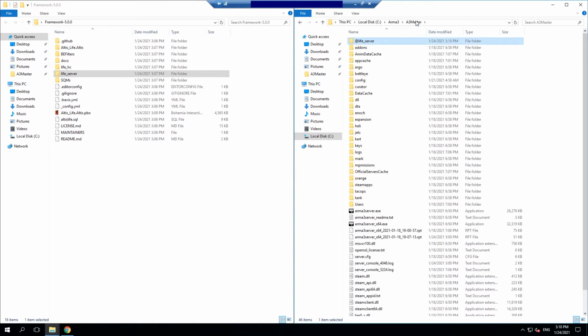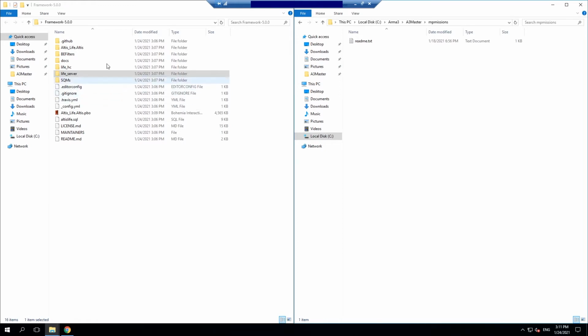Then we're going to go back to the root directory of our server, and now go to our MPMissions folder. I'm going to copy both the altislife.altis and the altislife.altis.pbo into the mission file folder.